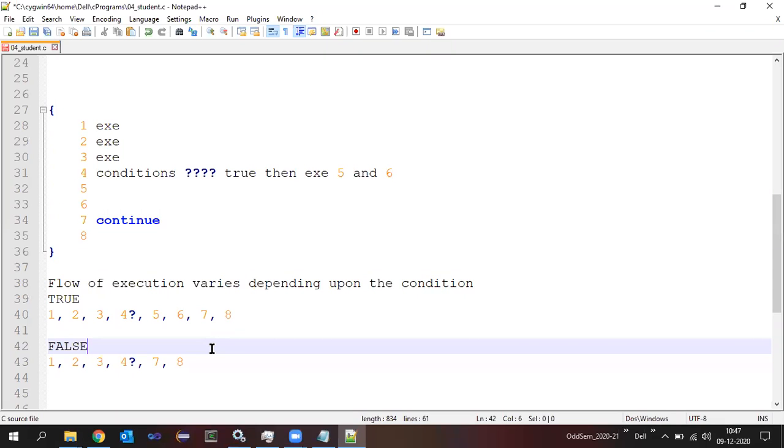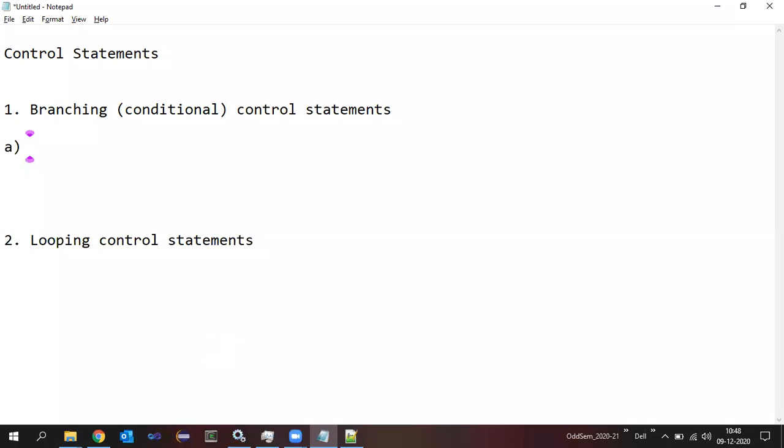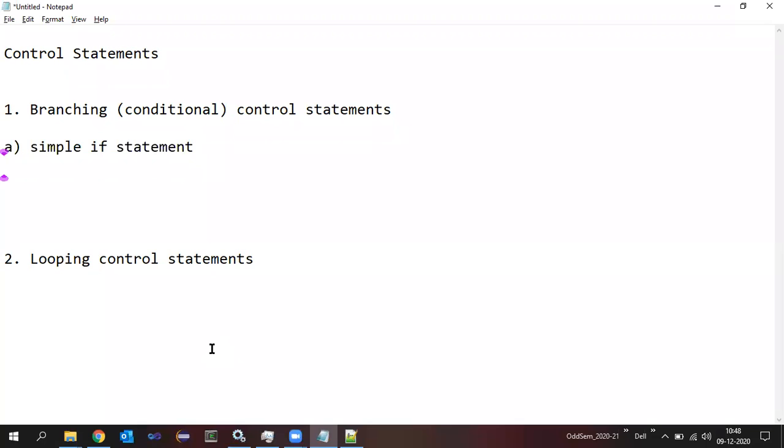Yes, sure. This time I will take up one simple example. I will begin with the first type of branching. In branching, the first one we call a simple if statement. I will explain it with an example. The syntax of simple if, I will write the syntax.